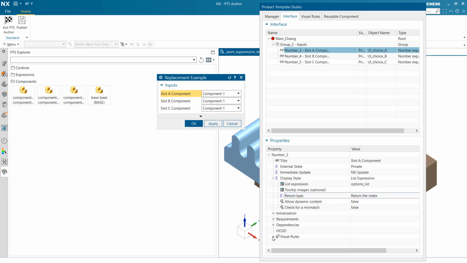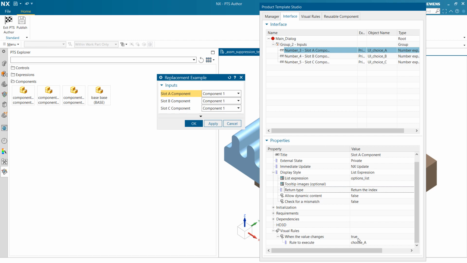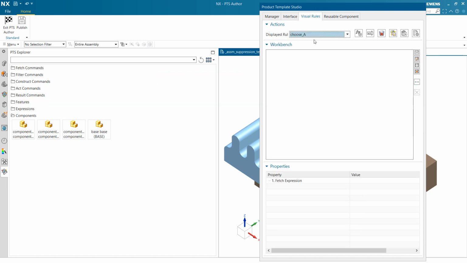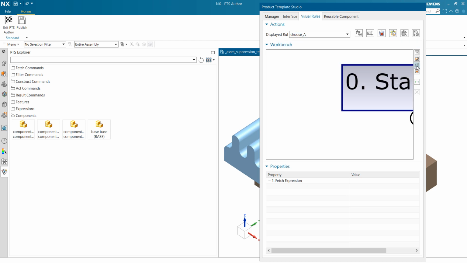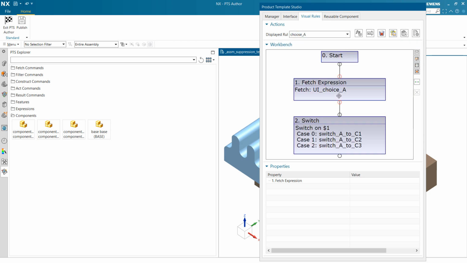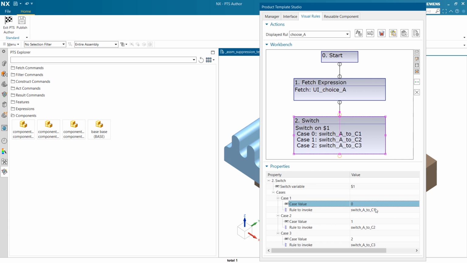Based on that, then, when that value changes, we're running here a visual rule called choose A. This is slot A, so we've got a rule called choose A, okay? And that particular one, that choose A rule, if we look at this, goes and fetches that expression for UI choice A and then puts it into a switch statement here. And the switch statement here goes and says if it's a 0, swap in component 1.